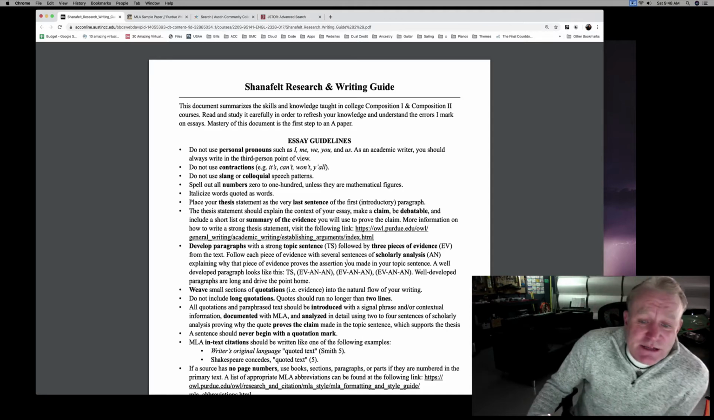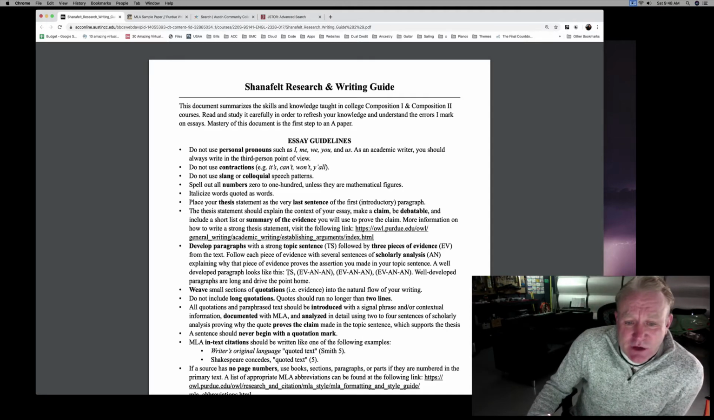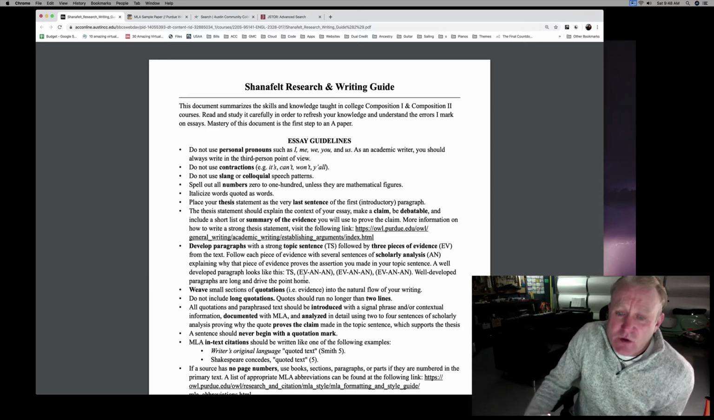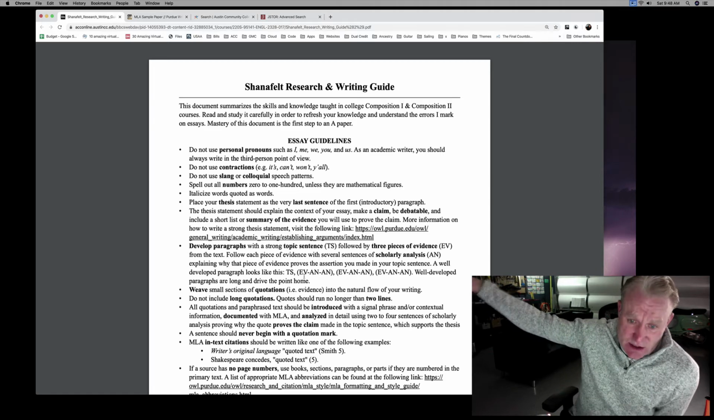Develop your paragraphs. Each paragraph needs to have an outstanding topic sentence that tells me exactly what this paragraph is going to cover. And then at least 3 pieces of evidence. That's evidence from the text and also evidence from your sources.